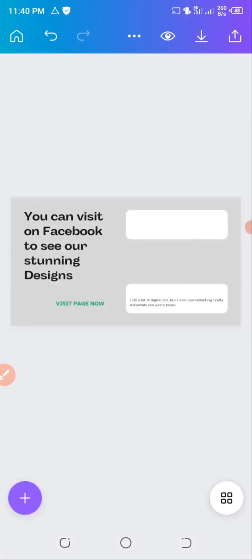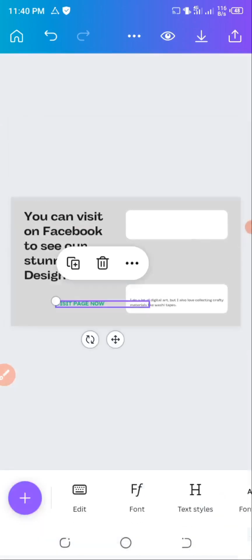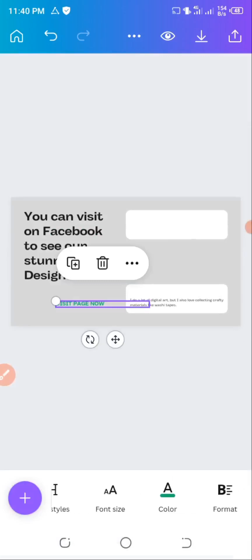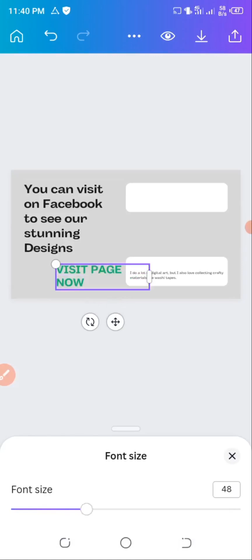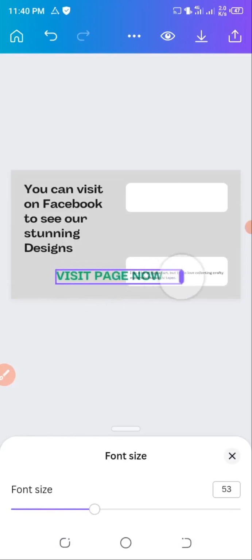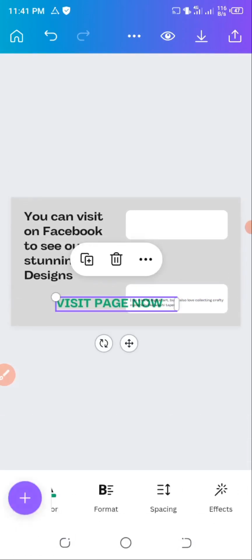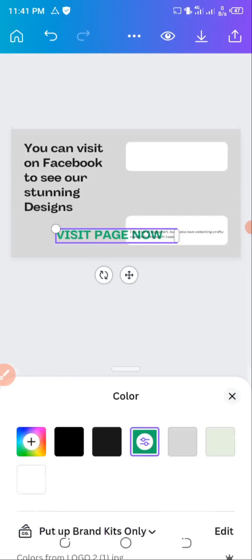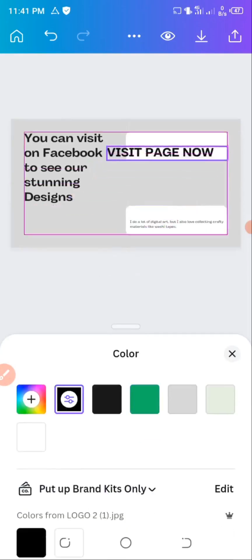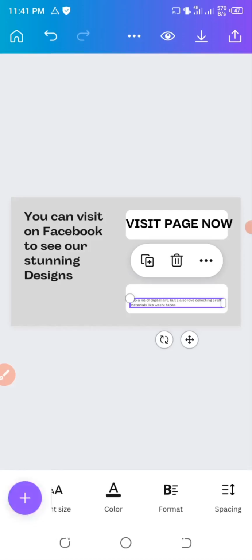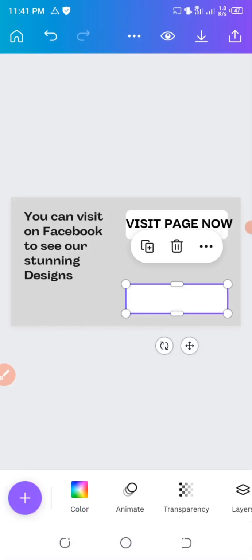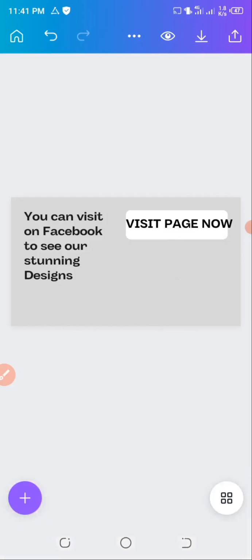Alright, so I want to increase this. Let's just go down, increase the font size. Visit page now. Now I want to make this black color. Let's click on color here and let's make it black. Let's bring it down here, up here. I don't need the rest of the items here, so I'll just delete them. Visit page now.